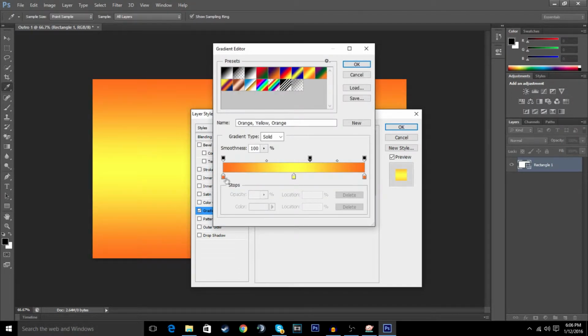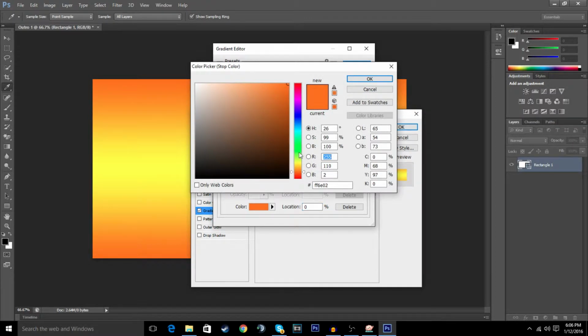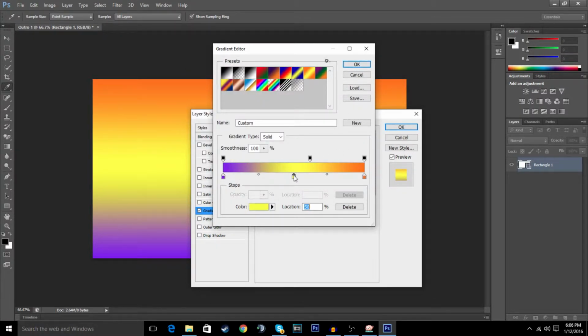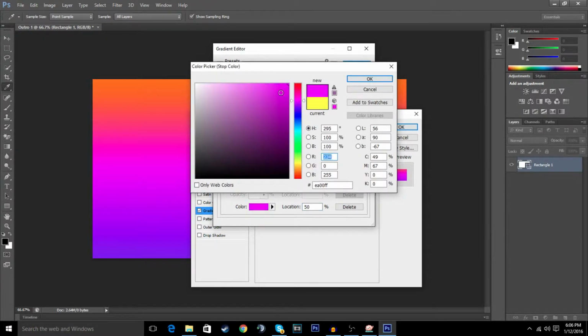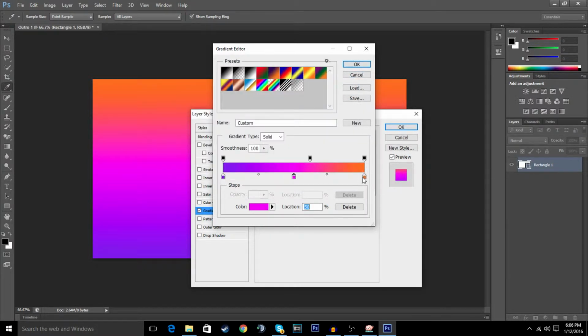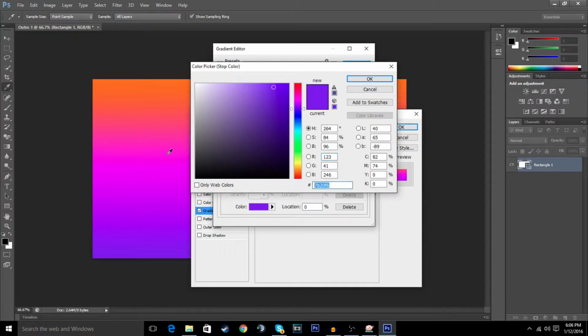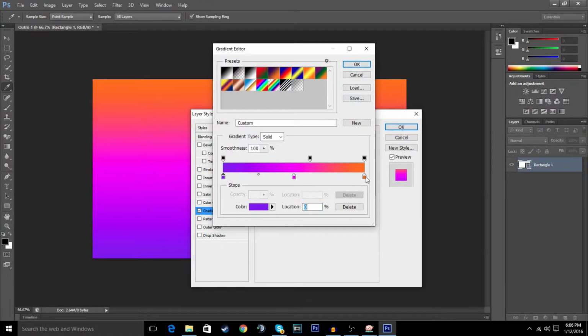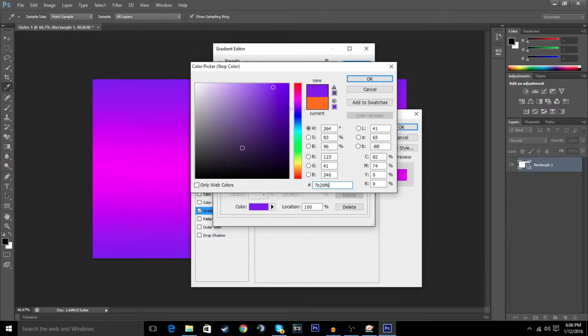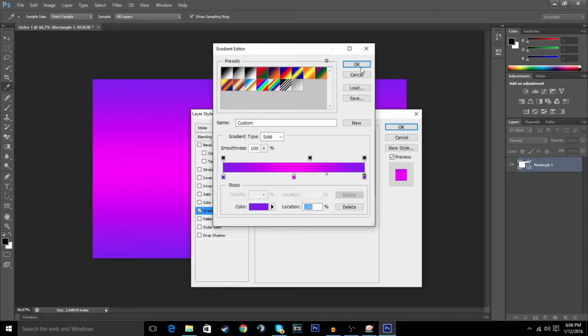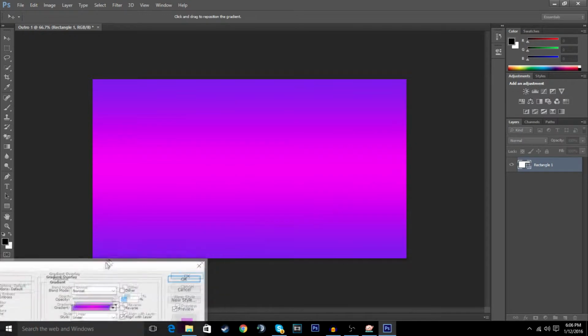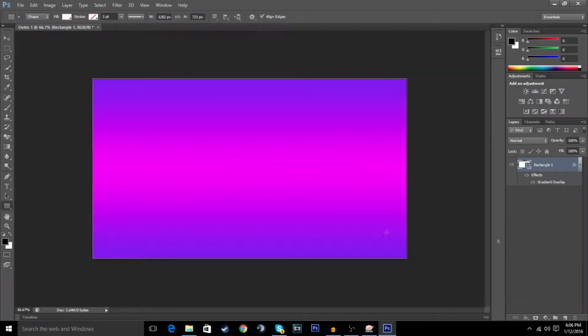Then double click on it. Then I'm gonna change the colors. I'm gonna make it like a purple, that purple to a kind of pinkish to. Wait a second. If you go back to here, you can Control C and then Control V, and it changes it to that color. And you press OK, and that's what it looks like. And then press OK. Now that's what your background looks like.